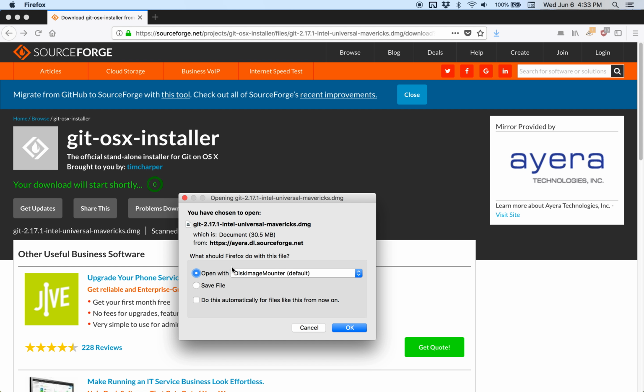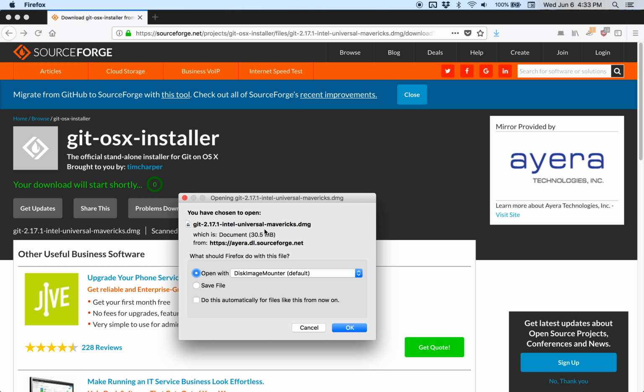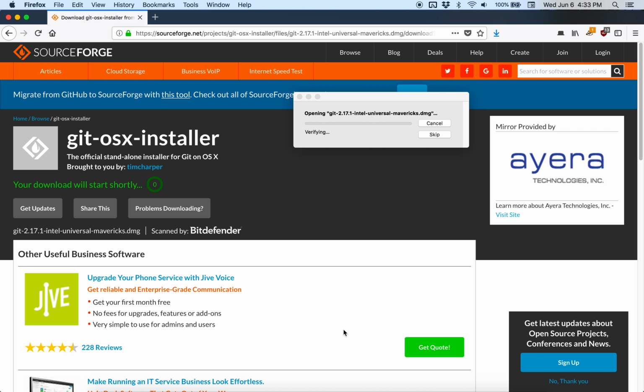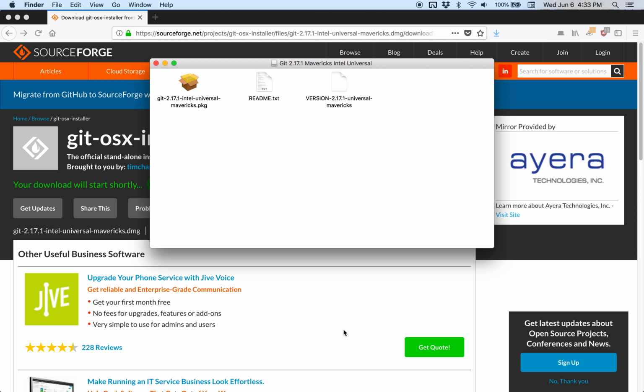Okay, so once I go to the SourceForge page, I get the DMG download. So it looks like this, and Firefox is giving me the option to open it automatically with Disk Image Mounter, so I'm going to go ahead and say that I want to do that. You might have to open up your downloads folder and double click the DMG. That'll get you to the same place. You should wind up at a window that looks like this, and I'm going to click on this .pkg file.